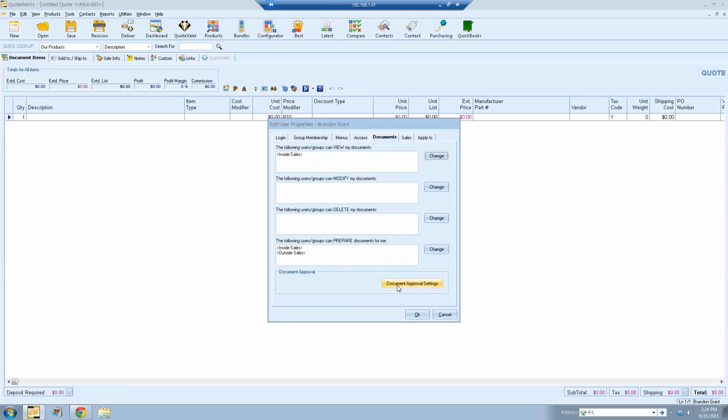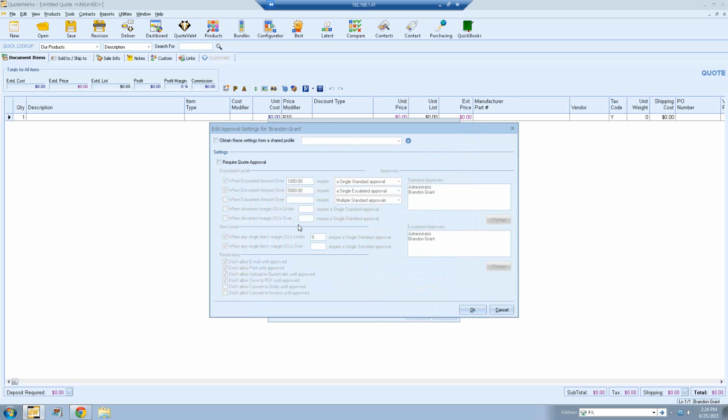You'll also see we have a document approval setting. There's actually a whole video on this, so I'm not going to go into too much detail, but this is where you can actually set up those management approvals that we talked about, where if you have a specific either dollar value or margin percentage that each document needs to match or meet before it can be sent to a customer, this is where you'll set that up.